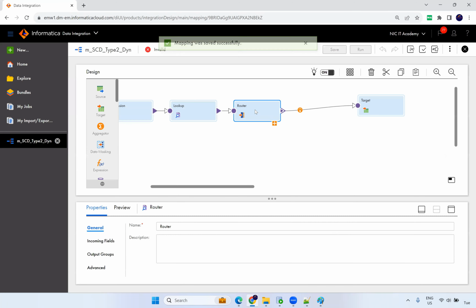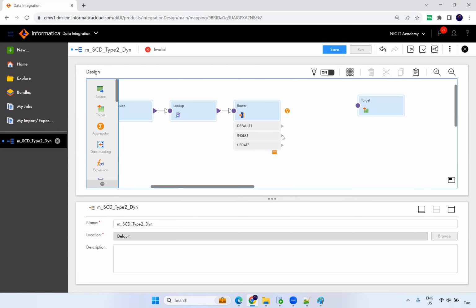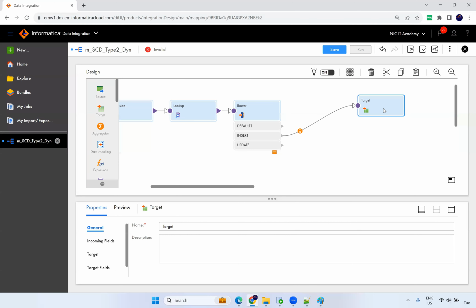Okay. So now I will take the router. In the router, we created two groups, right? One group for insert, one group for update. So just take the insert group here. So we can directly insert it. And we need to take a sequence generator, right? Yes, we have to take the sequence. I will take the sequence here.